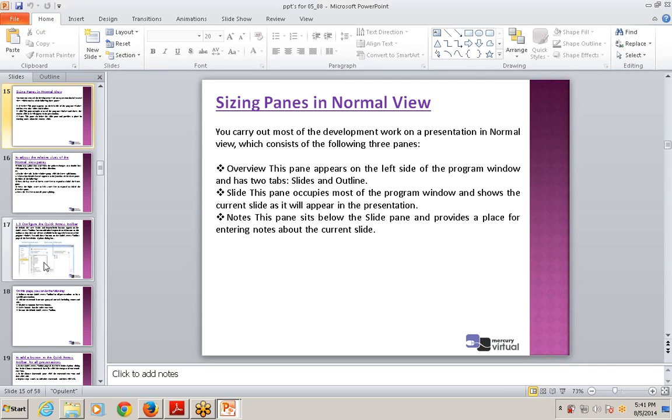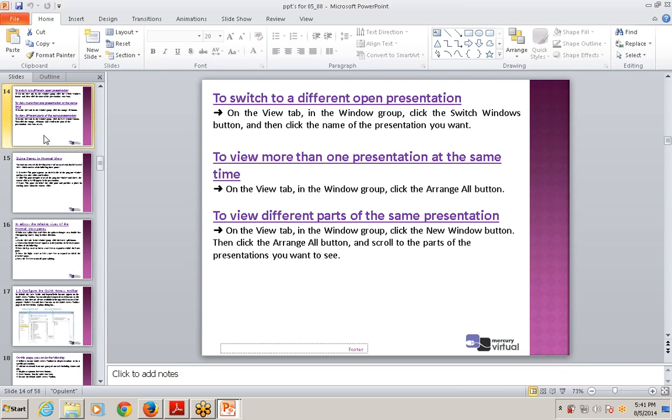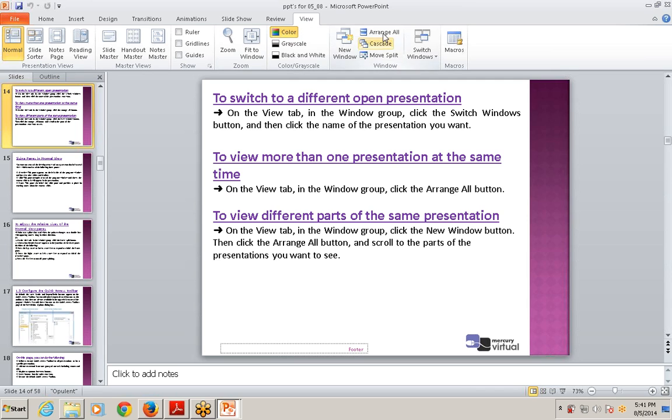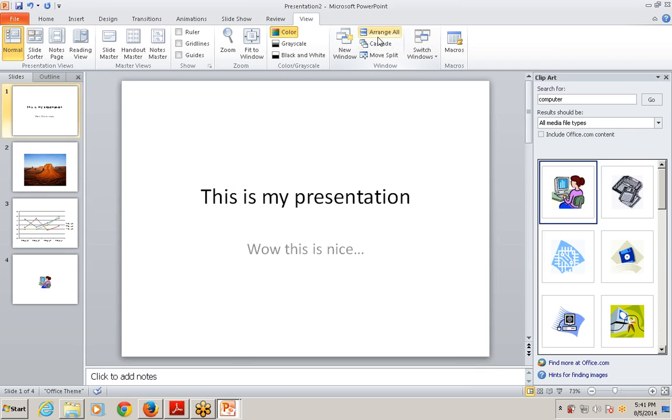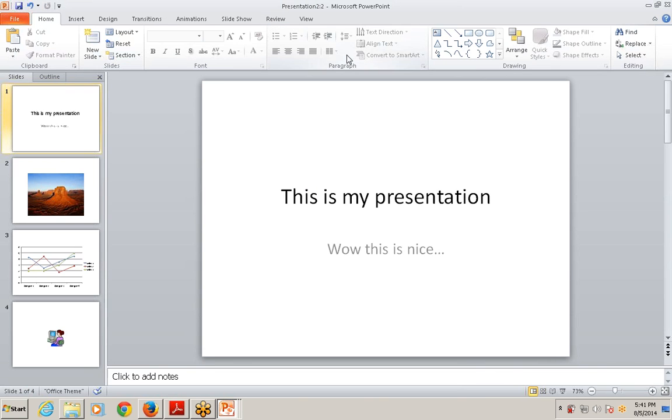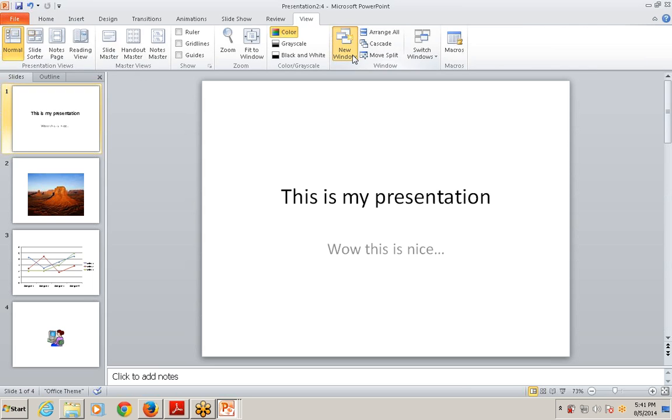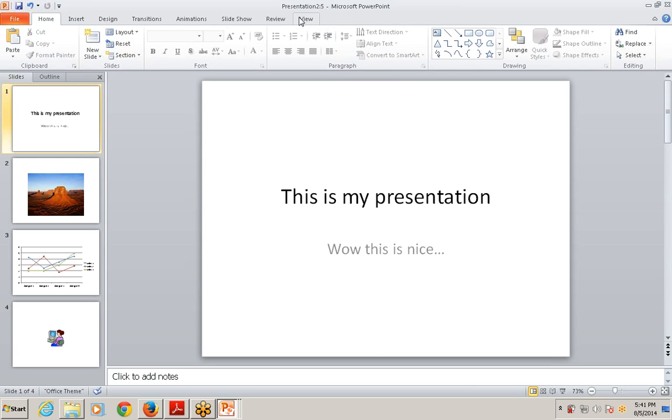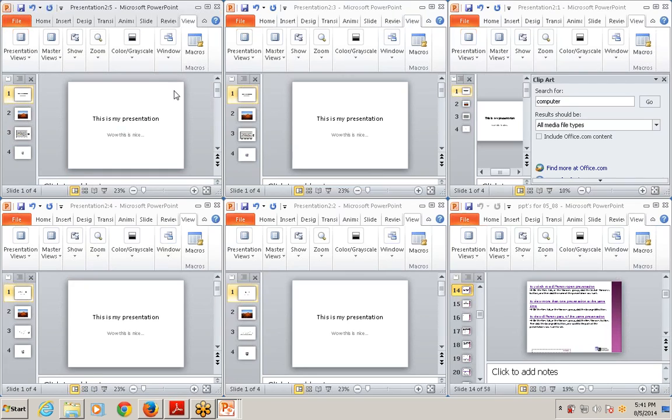Now let's see in a practical way how we can arrange. Go to the View tab, go to the Window group. You can create a new window, this is presentation 2 of 2. You can create a new window, presentation 2 of 3, then 2 of 4, then 2 of 5. You can then click Arrange All. This is how we can arrange the windows.